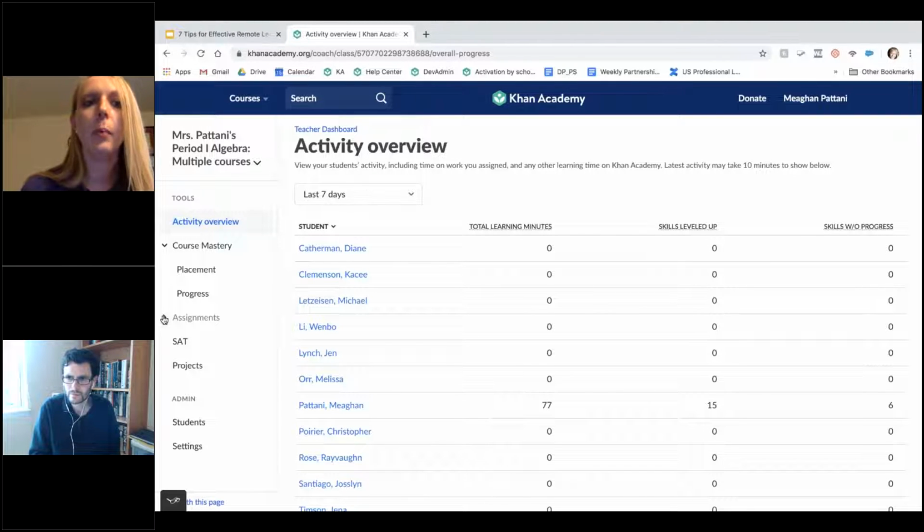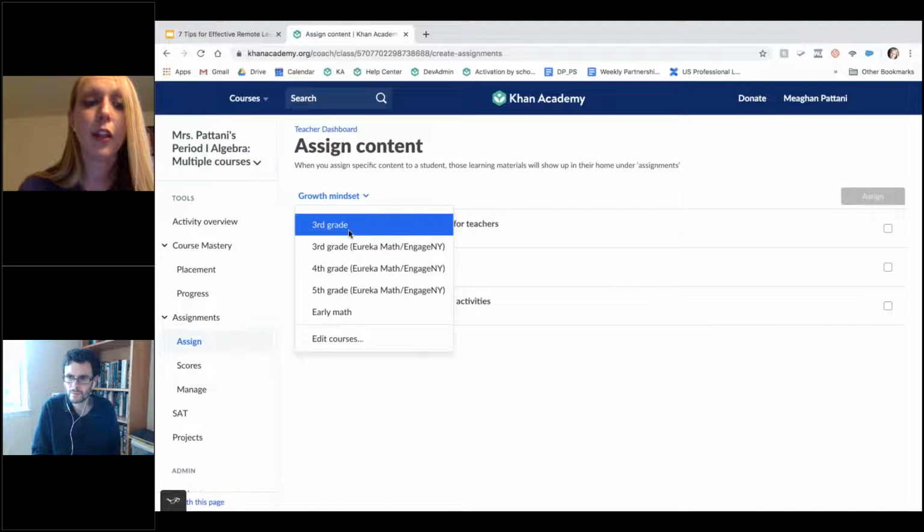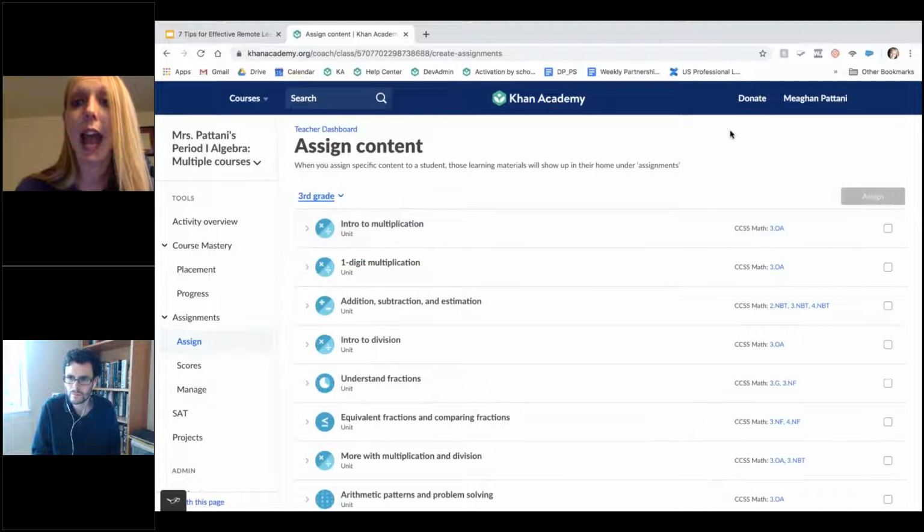And if you look on the right-hand side, for our teachers, these are the Common Core standards. So if you're looking for specific standards, you can find them right here in the assignments feature, or you can search by those as well.